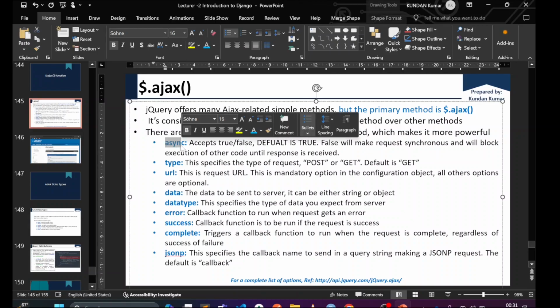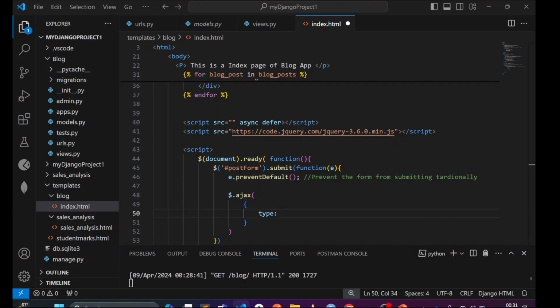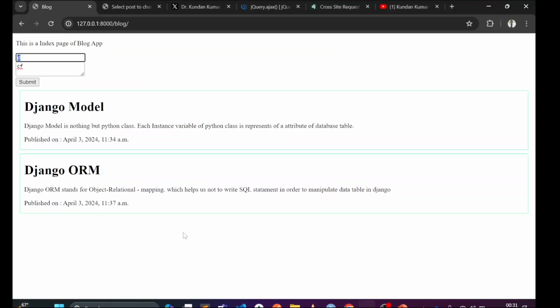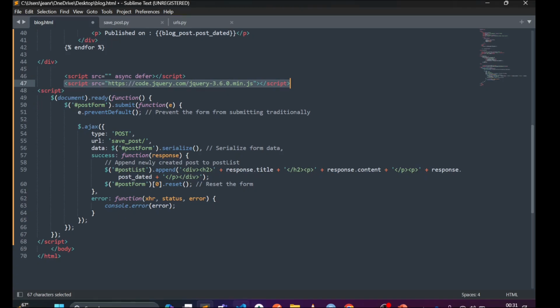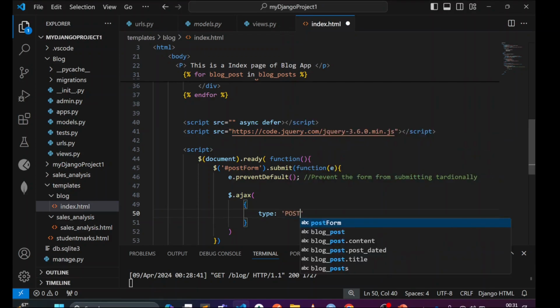They have a different kind of option. So we are saying type. This specifies the type of request. I'm going to use post, because when I submit this form data, it should go with the post, because post does not append the form data to the URL. That is the beauty of post, and why we are using it.